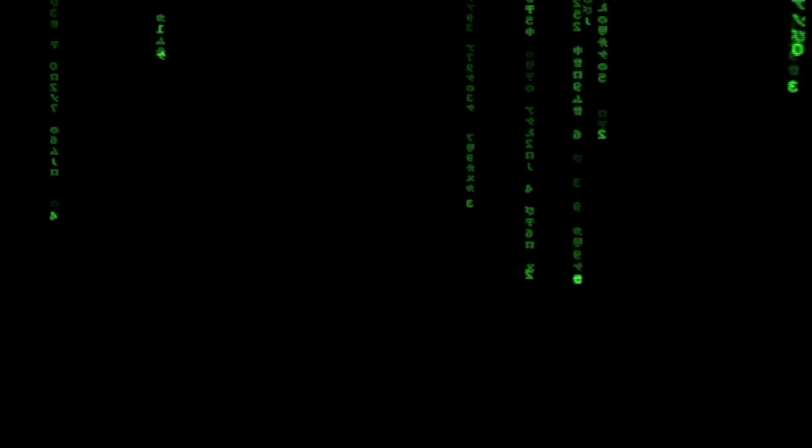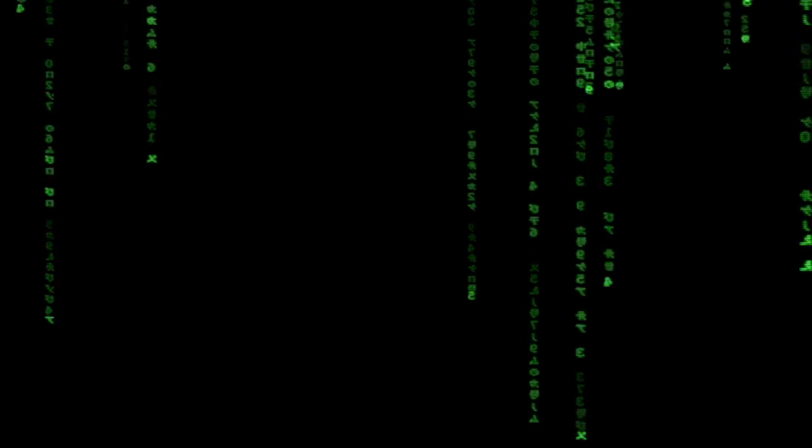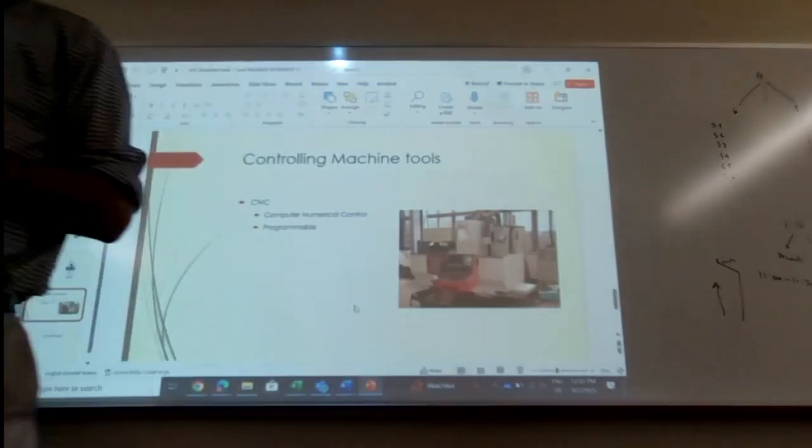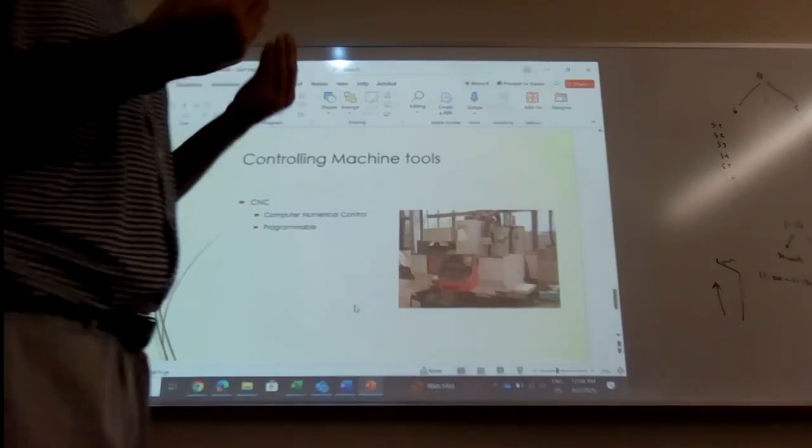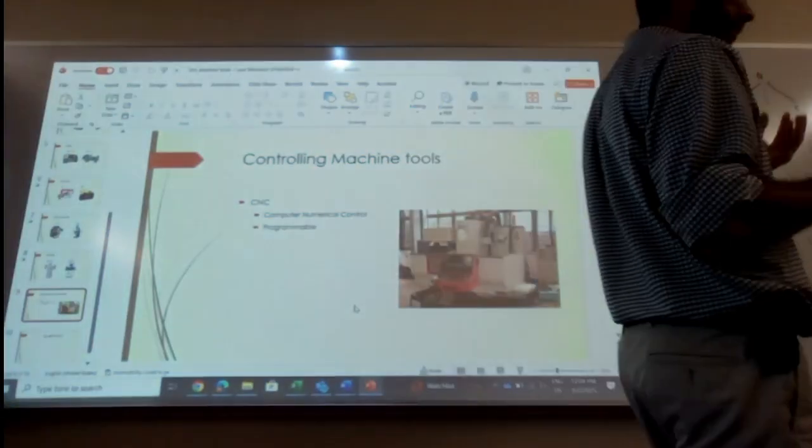And actually, this is the reason for this whole class. None of you is going to become a welder, a machinist, a shop tech. However, you're going to be writing processes for people to follow, right? If you don't know how the job is done, you can't tell how people are going to do the job, right?